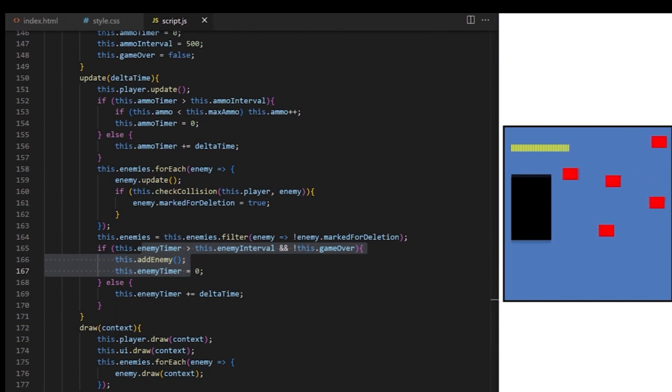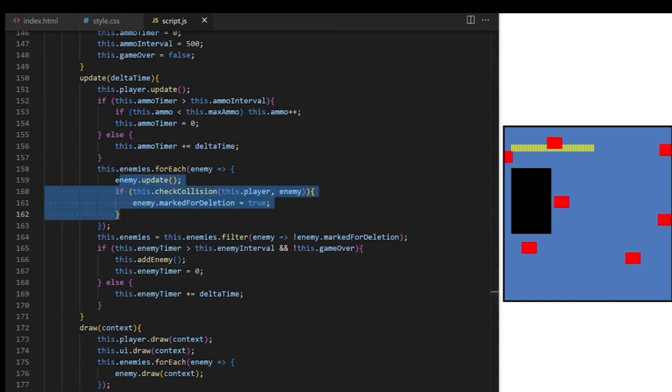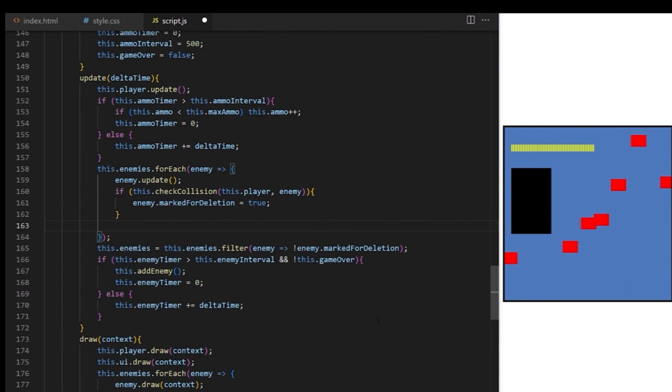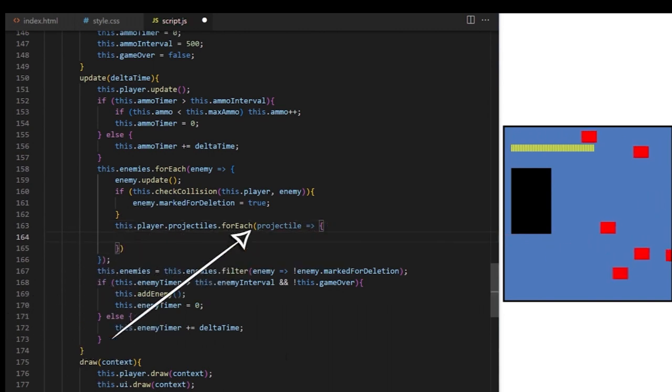I can see that whenever player collides with an enemy, that enemy gets deleted. Perfect. We have some interactions. In the same for each method, I will also check each enemy against all currently active projectiles. They are stored inside this.player.projectiles and I call for each on that array as well, like this. For each enemy inside enemies array, we check against every single projectile in projectiles array.